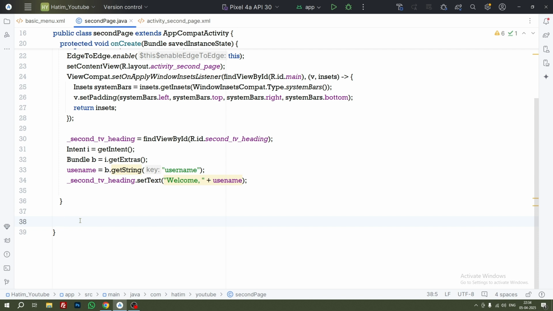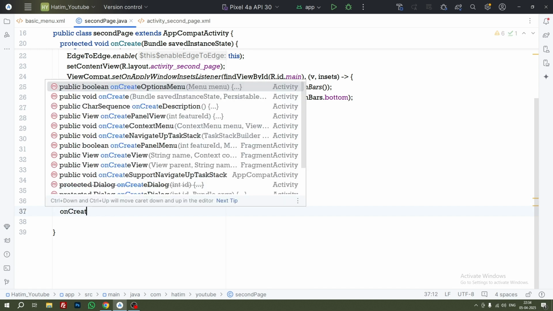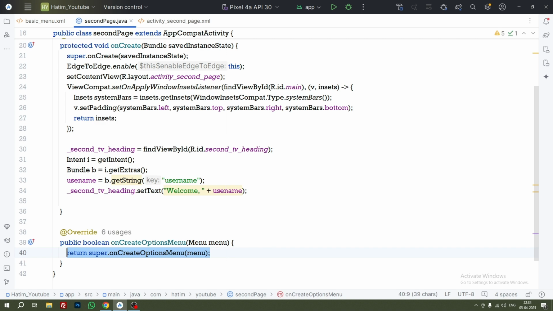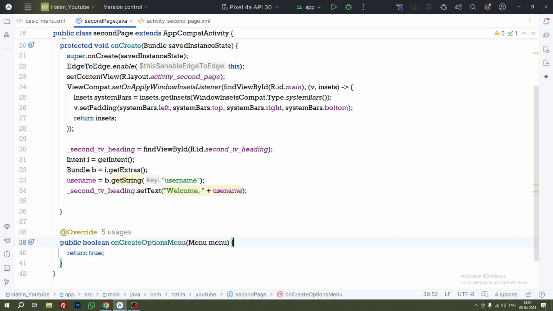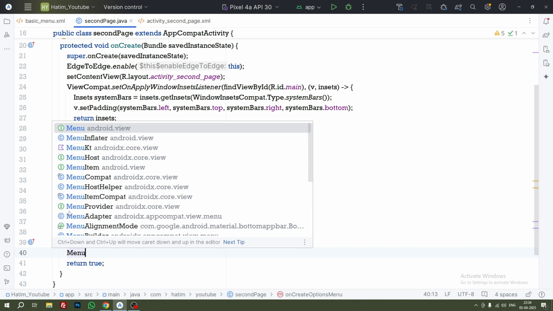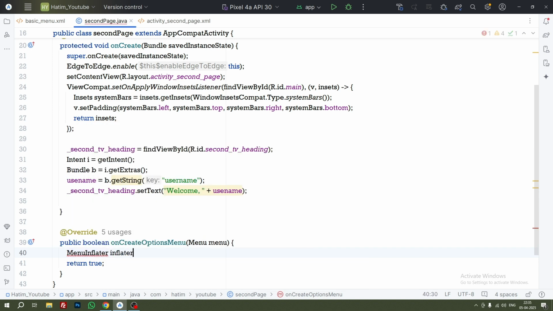For that, outside the onCreate method, we will write onCreateOptionsMenu. We remove the statement and just write return true over here, right? And after that, we need to link the menu file. So for that, we write MenuInflater inflater is equal to getMenuInflater.